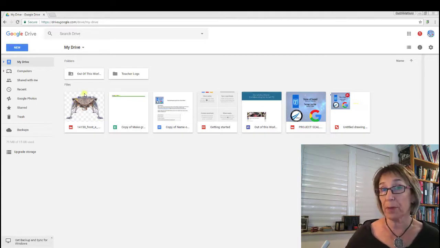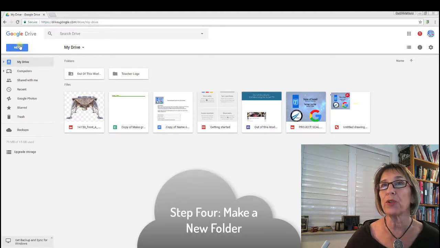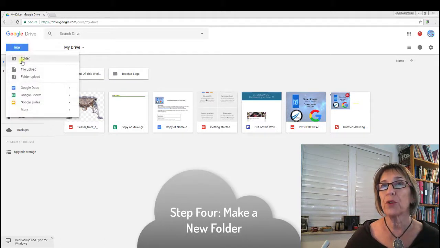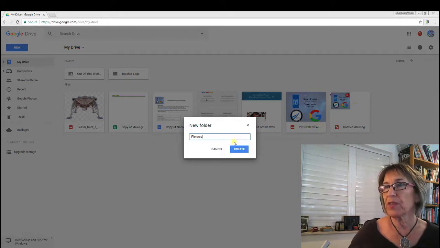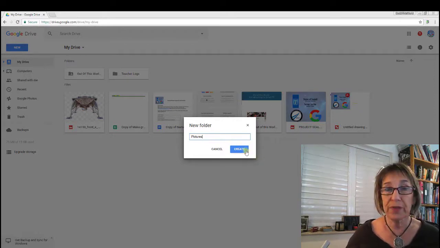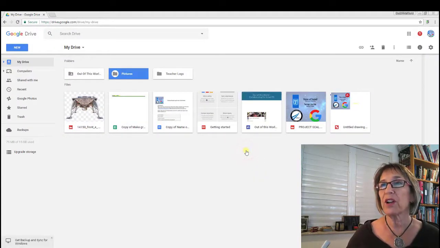So step 4 that I'm going to show you is how to make a new folder. You go to New, you go to Folder, and I want to make a folder for my pictures that I'm using for this project, which are GIFs or JPEGs. So here I've made a folder. I have a new folder that's called Pictures. Now I'm going to organize.